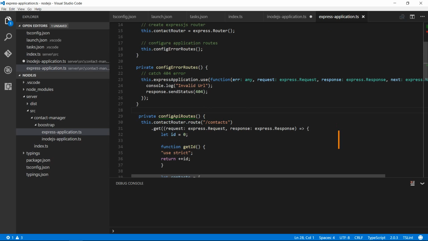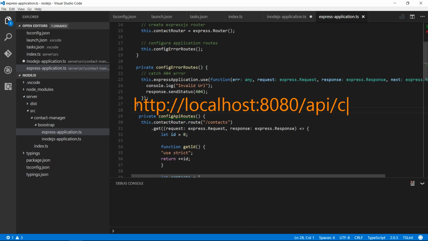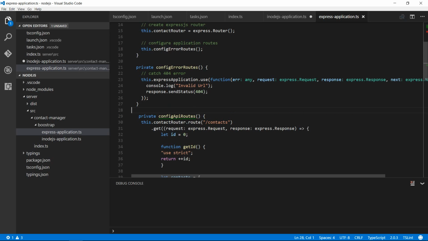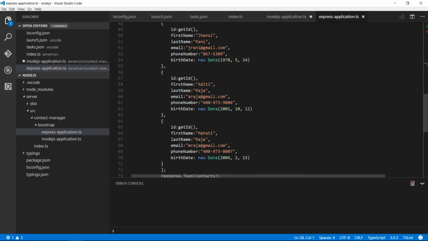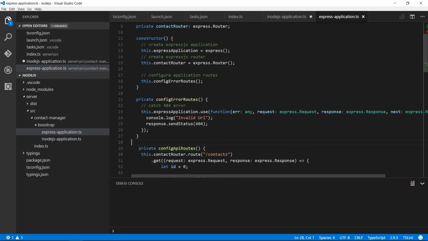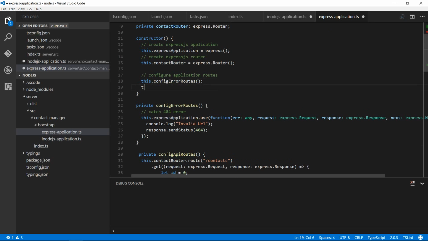So what it does mean is the final URL would be like this. If, let's say, for example, we're going to be using port 8080, so it's going to be like http://localhost:8080. The base URL is api, and the URL segment where the router is defined is contacts. So when you hit this URL, you're going to get into this function .get, and then it will return these four hard-coded contacts. It's that simple. Okay, now that we've defined the configAPIRoutes, let us call that method from the constructor, this.configAPIRoutes.